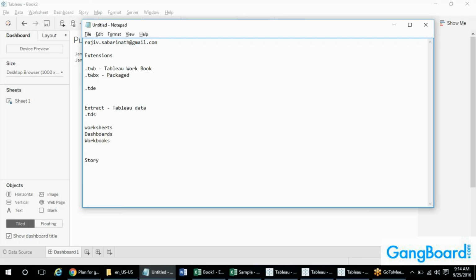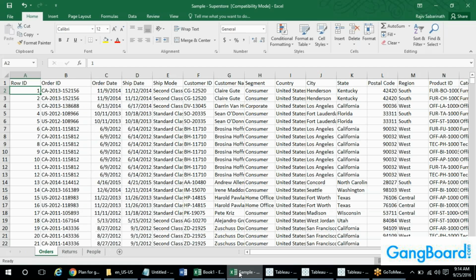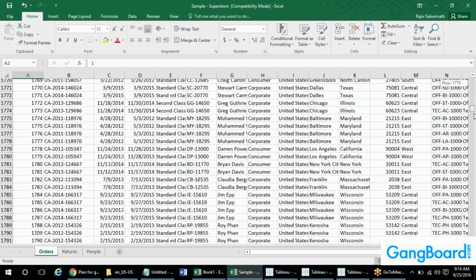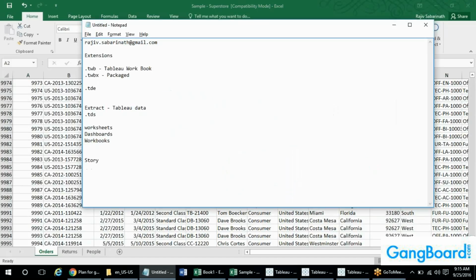For example, in our case the records are just about 9,000. But if you have millions and millions of records on a live connection, it's going to reach out to the source each time to get the data. So you can see some network latencies or computing time. Whereas with an extract, Tableau will download the data and make an offline version of it and use the extract file. So the computation and latency will be reduced and it will be much faster.